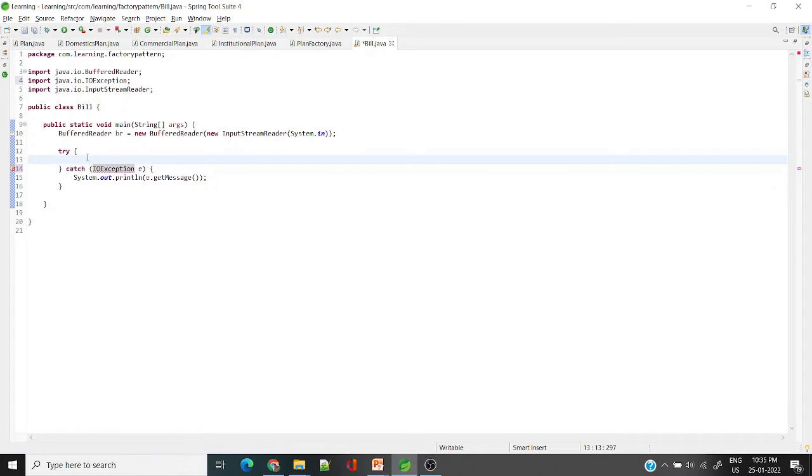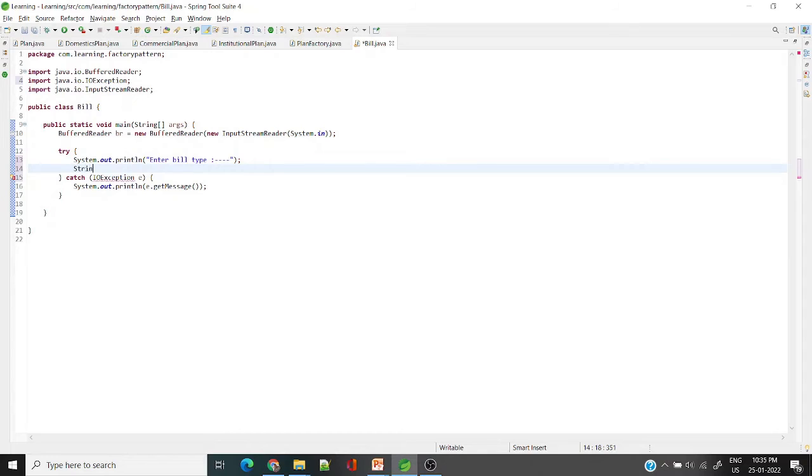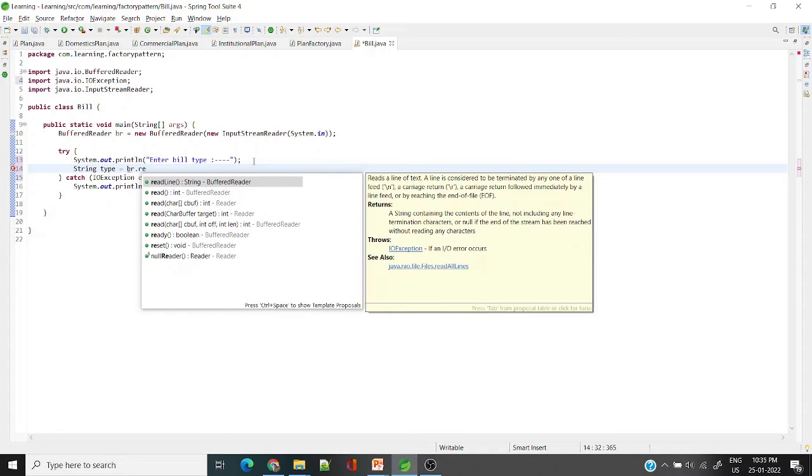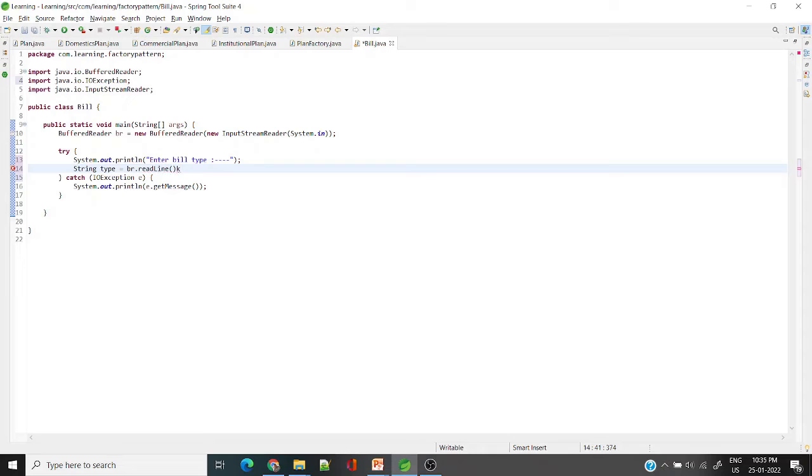So here first thing we need to give some prompt to the user. Enter bill type. Bill type means whether it's domestic or something, what exactly is this one? Then bill type is going to be a string, so I put String type equal to br.readLine. So readLine returns a string, no need to cast anything.